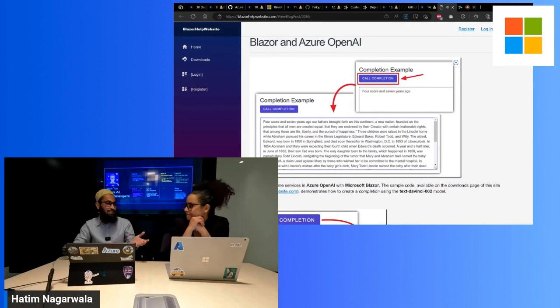And I'll show you an example. So this example actually shows you how you can have the OpenAI SDK link your Azure OpenAI model with your Blazor application. Create a UI where you have a completion text box. You can put your query in, and you get the response accordingly.